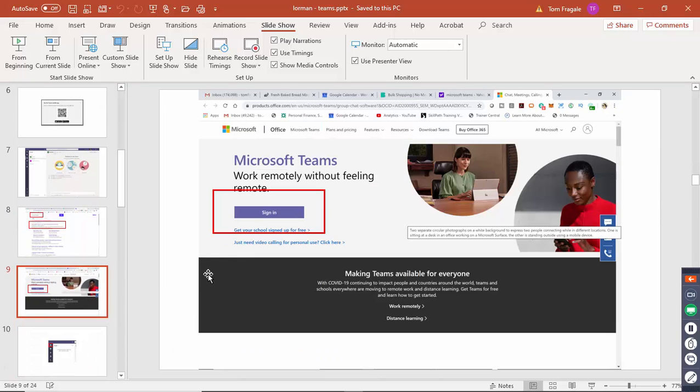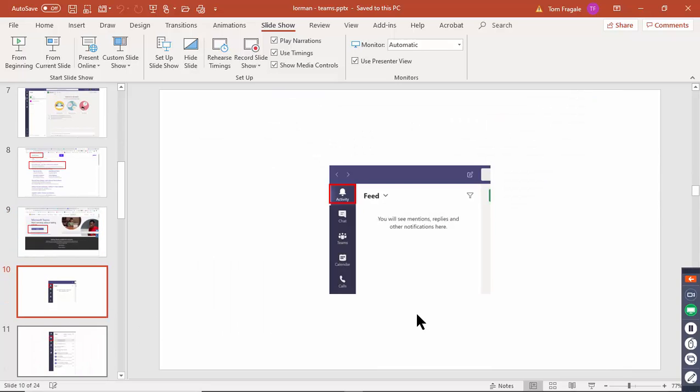Here I am, and then you would sign in, right? So you can go into the website, or you can go into the app. And the app works on the computer or on the phone or any of your devices. So you can get to your Teams from anywhere, right?